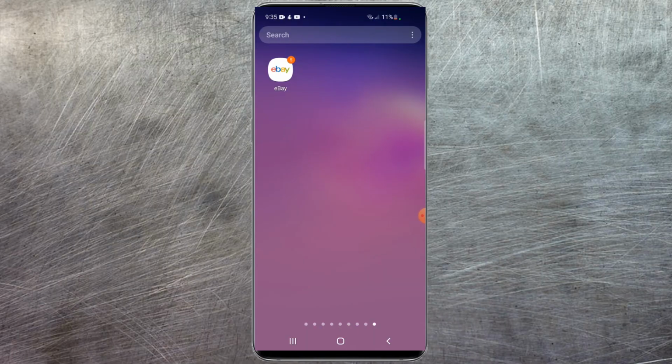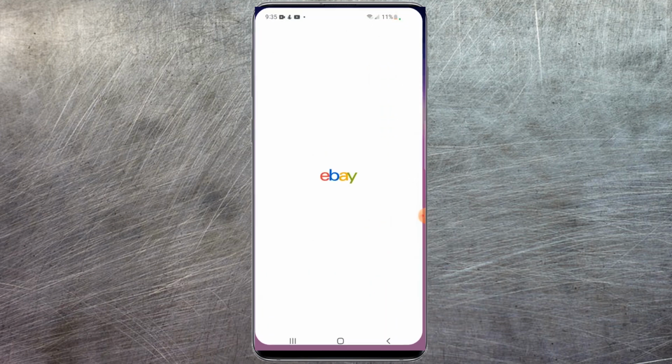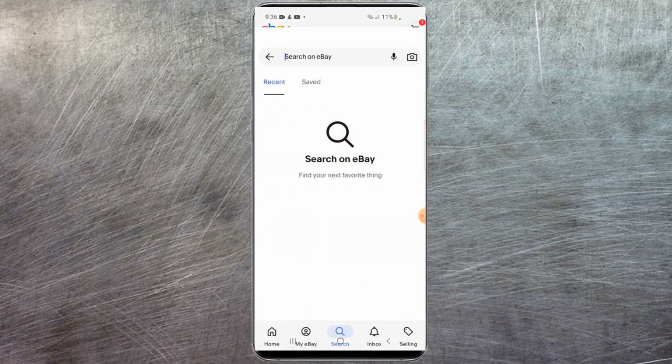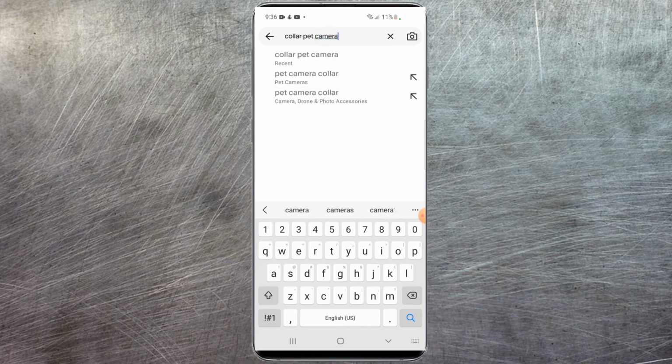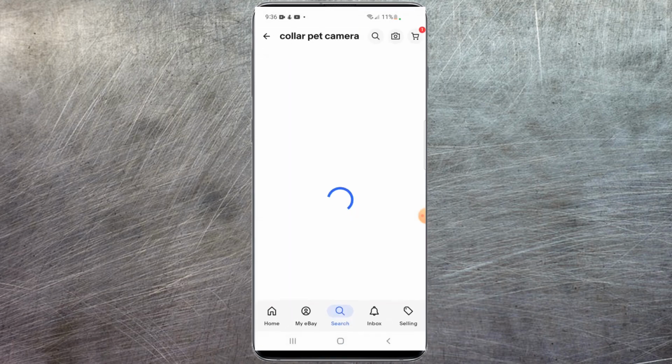All right, now we're on my mobile device. Of course, you're going to want to have the eBay app installed. Make sure you have the most up-to-date app. Launch the eBay app and let's search for maybe a collar pet camera that you can put on your pet's collar that I know are really popular right now.